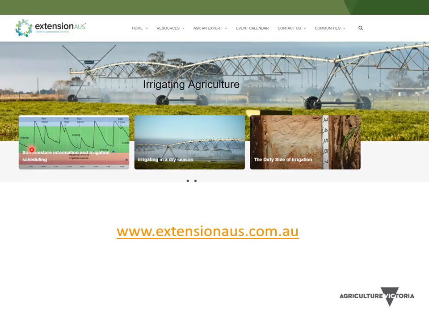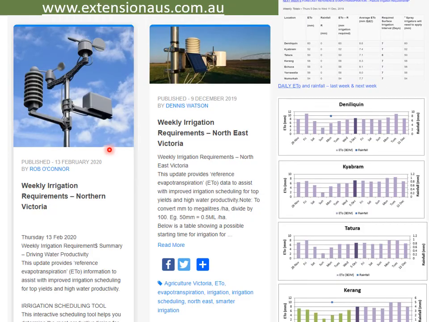So just some more resources and tools. Rob will point you to this one. Extension Oz has got a really good website, and you'll see lots of stuff there, like the weekly irrigation requirements, all that stuff. You're probably already getting that, but just making sure you know about it. They're really good resources.